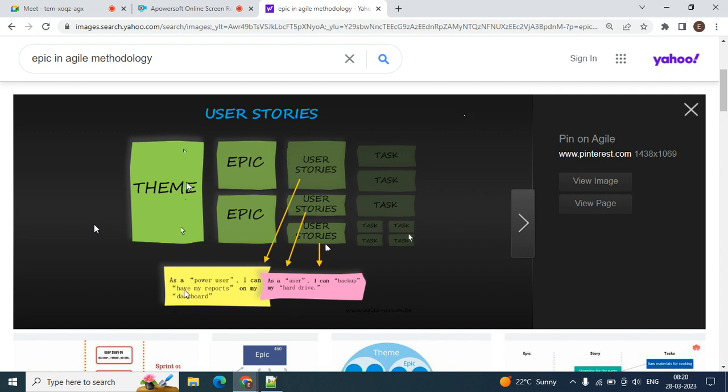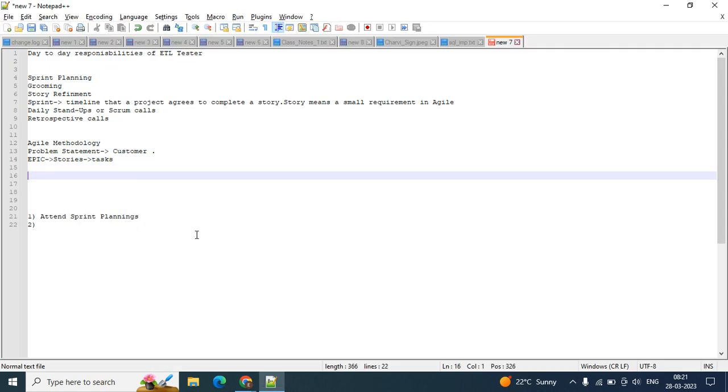Say for example, this is how they write a user story. This is the template they follow and this is compulsory. You have to have these wordings: as a dash, I want to dash, so that dash. So the template to write a user story is: as an ETL tester, that is the role we are playing, I want to validate the data from source to target.